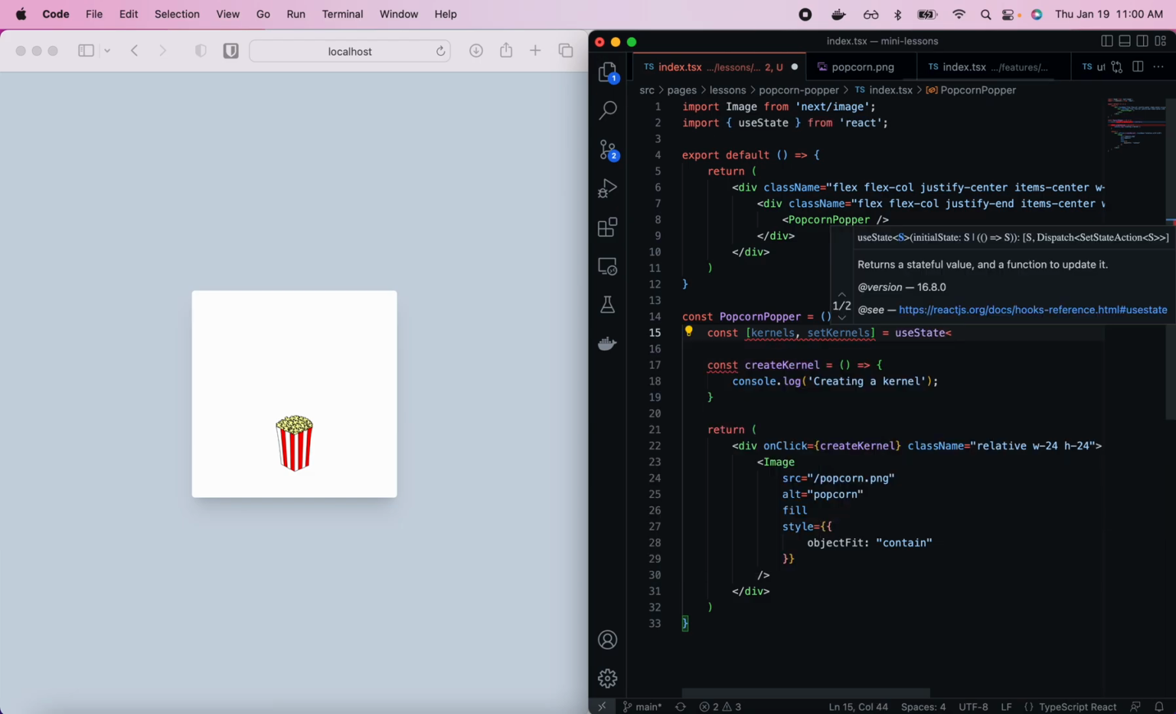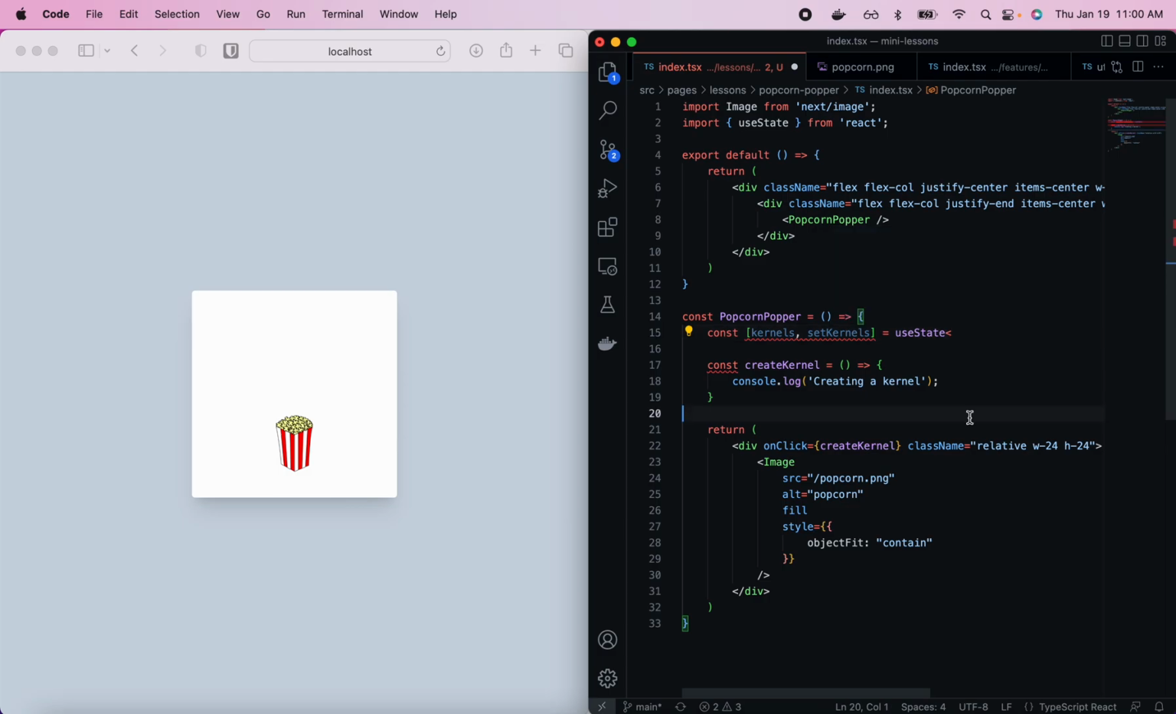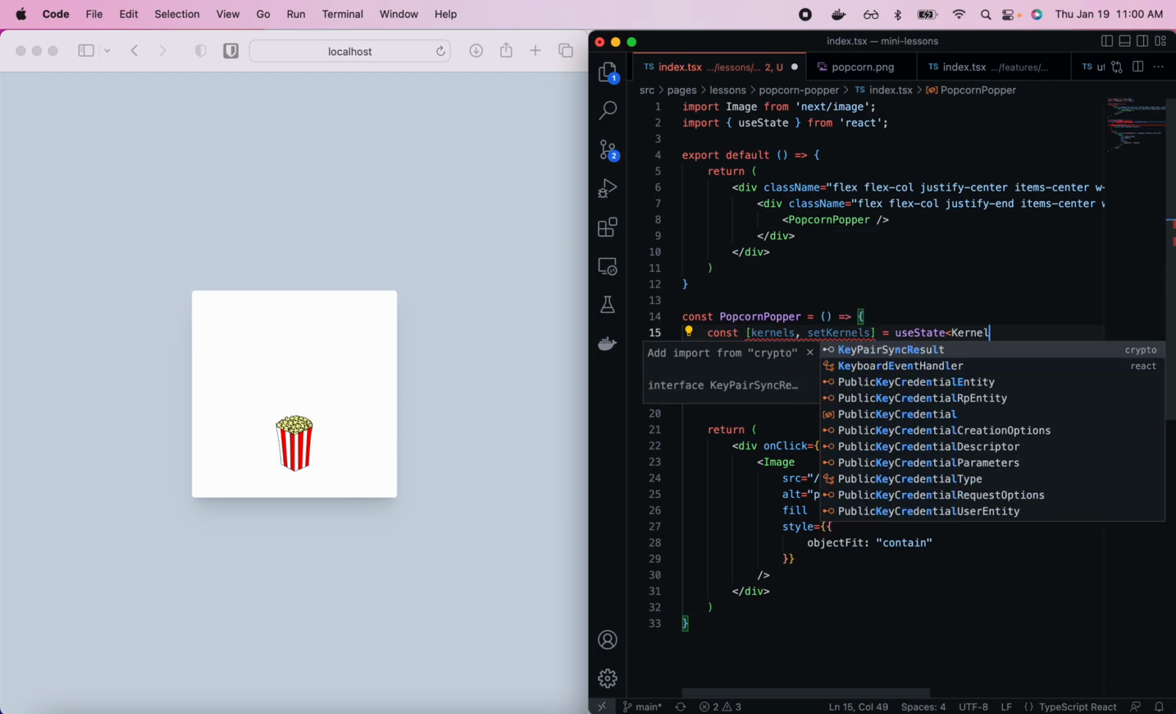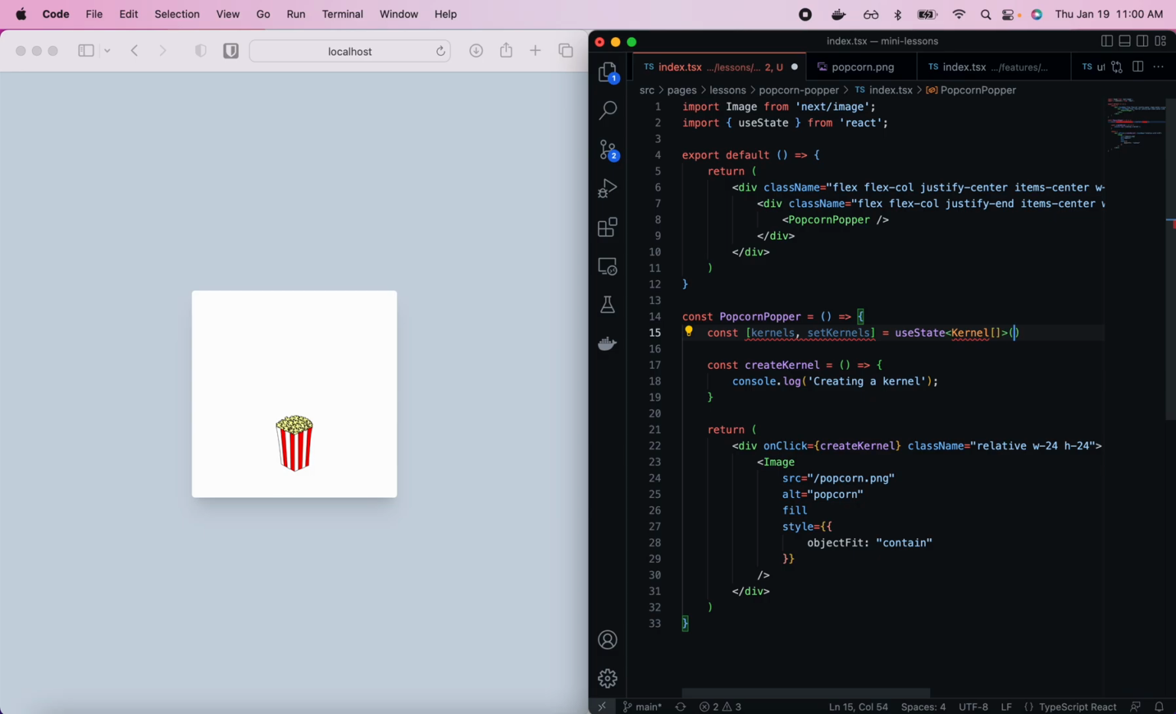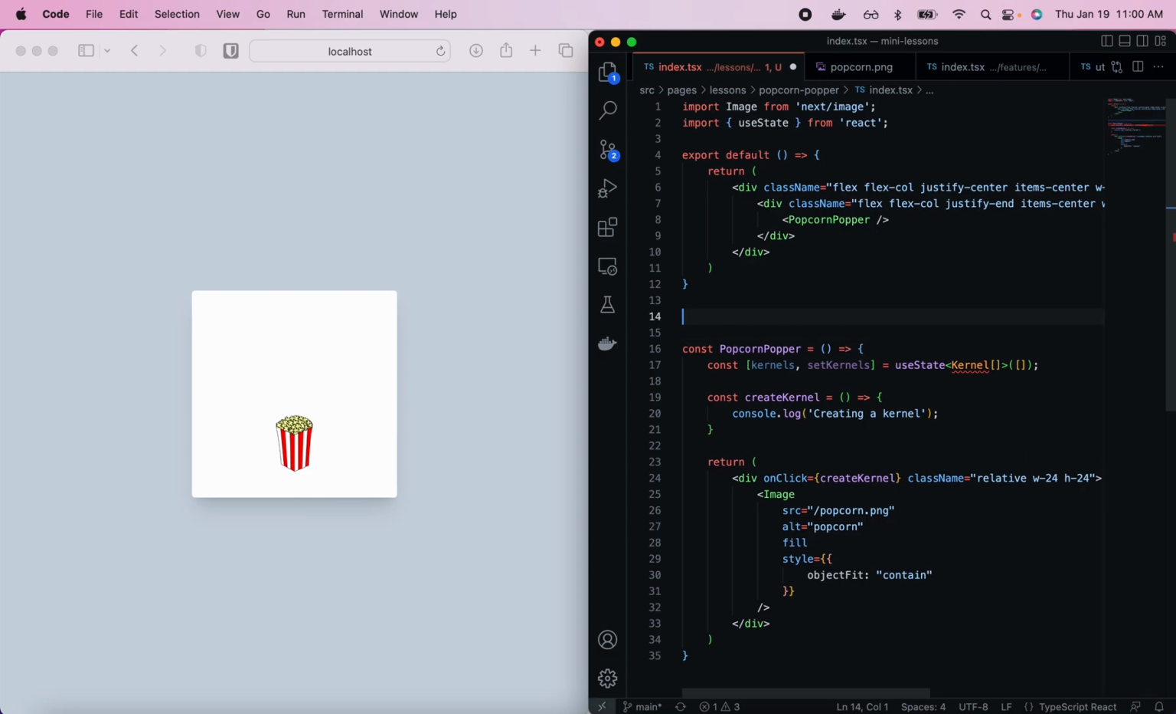And I like to add an explicit type here. This is all done with TypeScript, and this will just ensure that we don't try to put anything in the state that's not a kernel. So I'm going to call this Kernel because that's the type, right? We have an array of kernels, and this is going to start as an empty array because initially there are no kernels on the screen. And again, look, we defined a new type. It doesn't exist yet. That's okay. We can define it now. So we're going to have type Kernel.